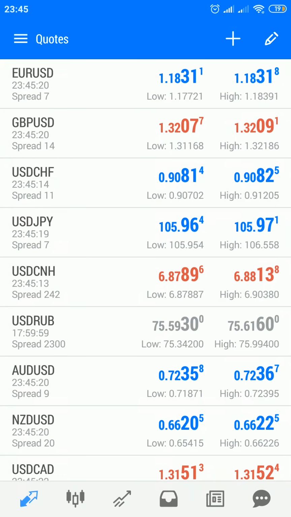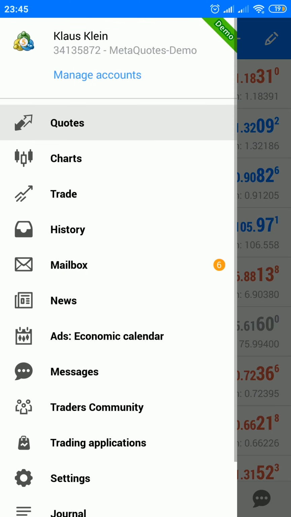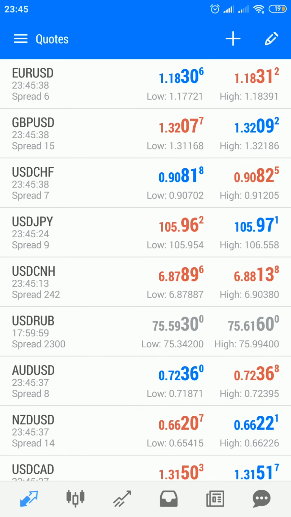Hello again. Today we're going to be taking a look at how you can connect your beautiful MT5 terminal you've downloaded and installed on your Android phone to your personal demo trading account on our platform, Just to Trade.